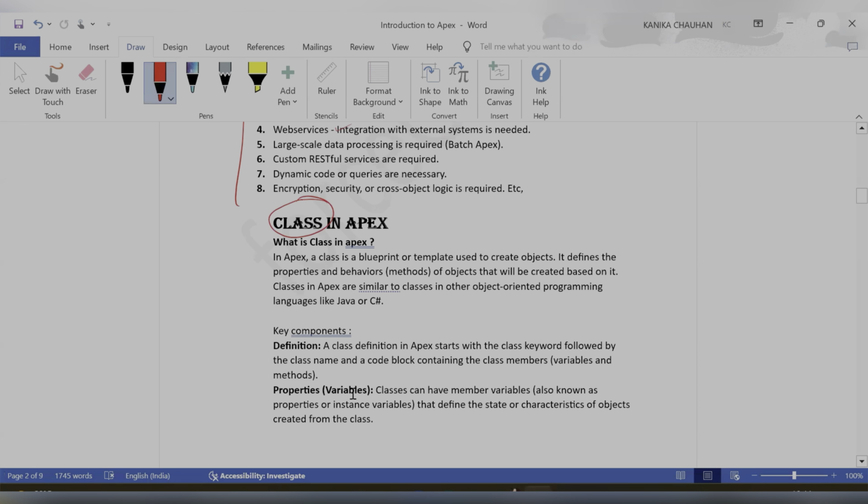Here we have the different key components. The first is the class definition: in Apex it starts with the class keyword. This is a predefined keyword. If you want to change this, you cannot; it will not allow you to save your changes, so it will always be there. It is followed by the class name and a code block containing the class members, the variables and the methods.